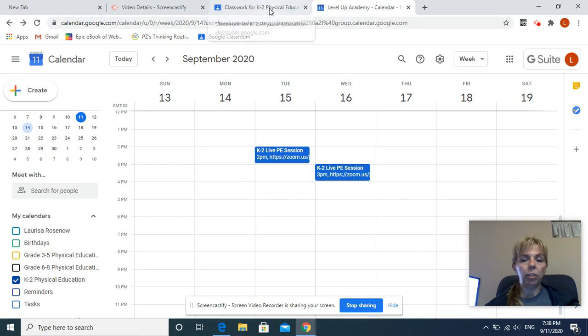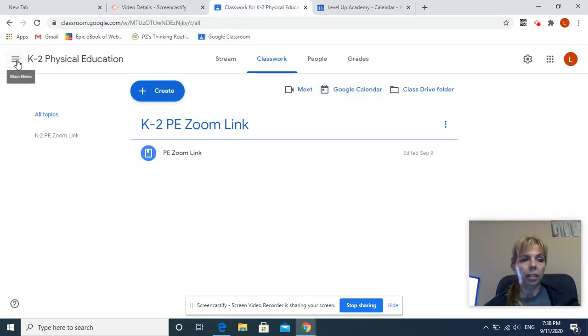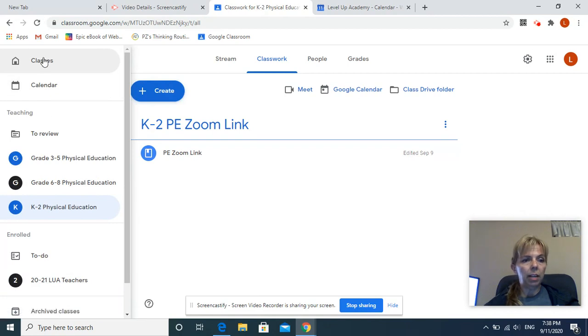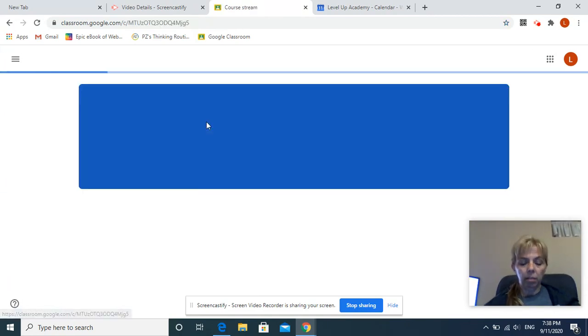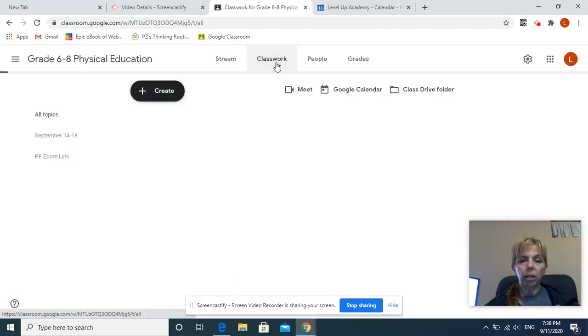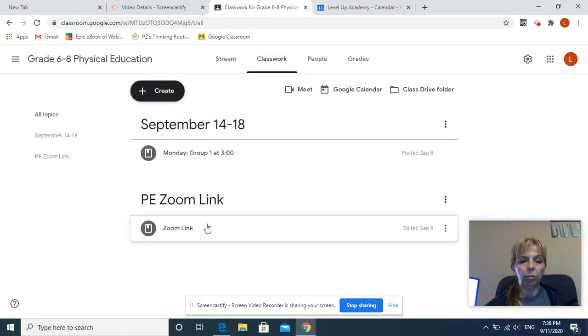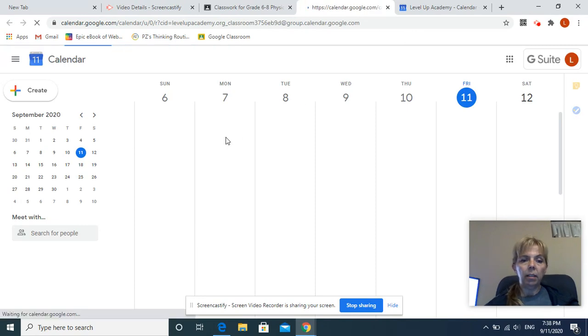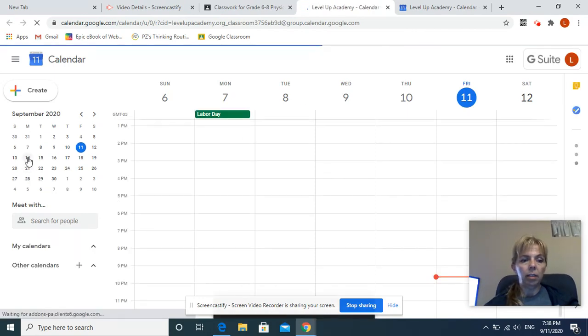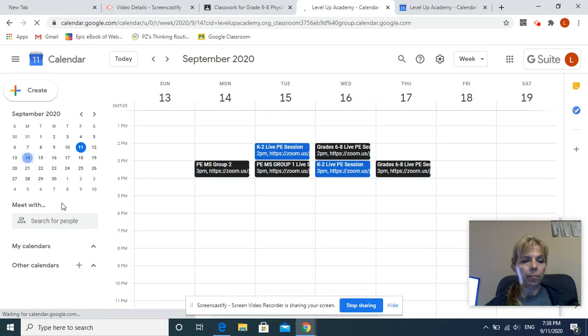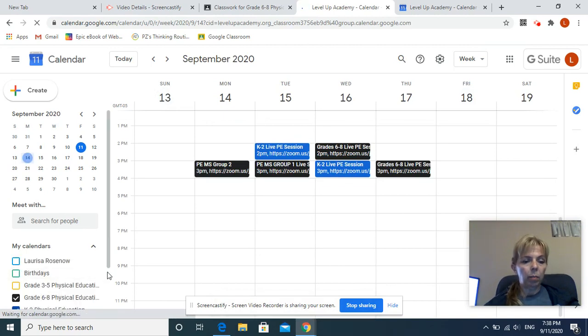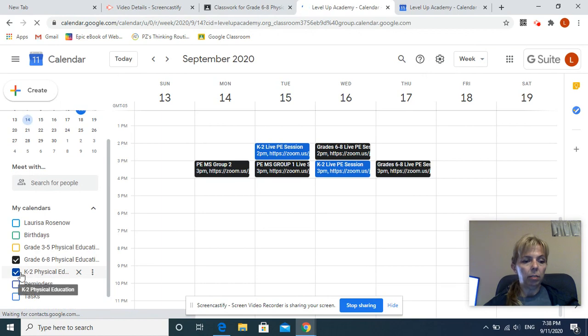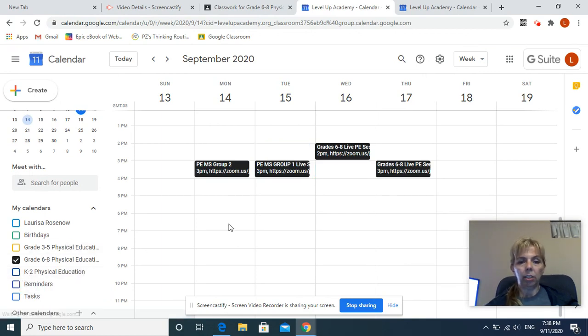So if your child is in 7th grade, we'll go to the 6-8 classwork. And again, you can find your Zoom link right there, but you can also go to your Google Calendar, and it's going to pop up with the same thing, but yours will be here, and it won't have everybody else's. Yours will be as such.